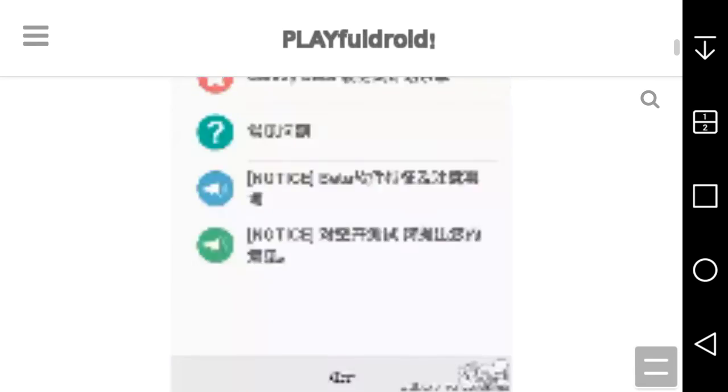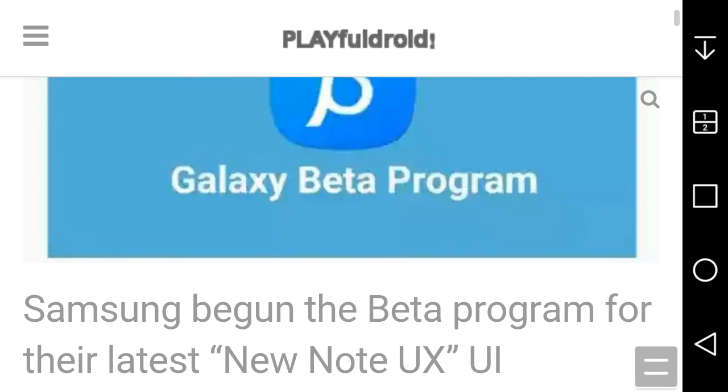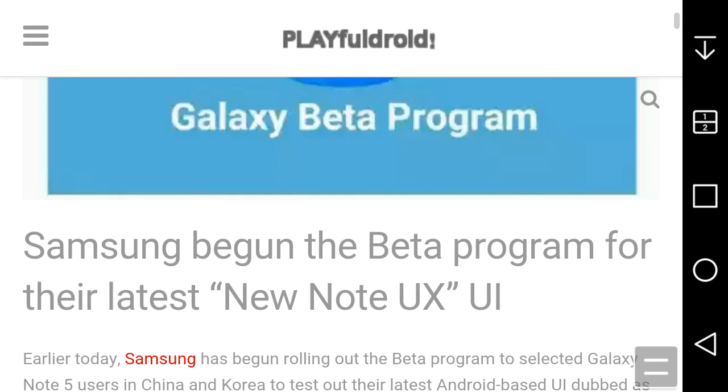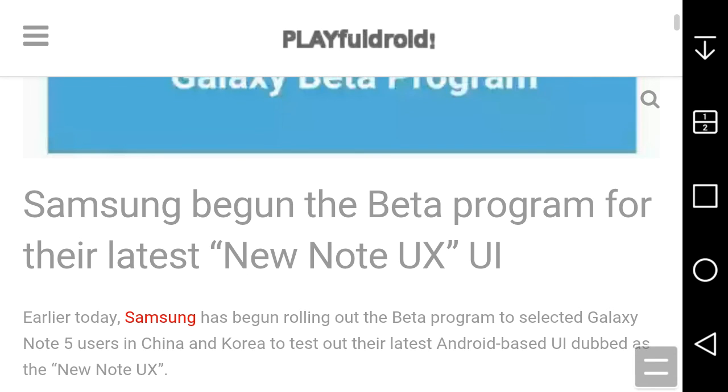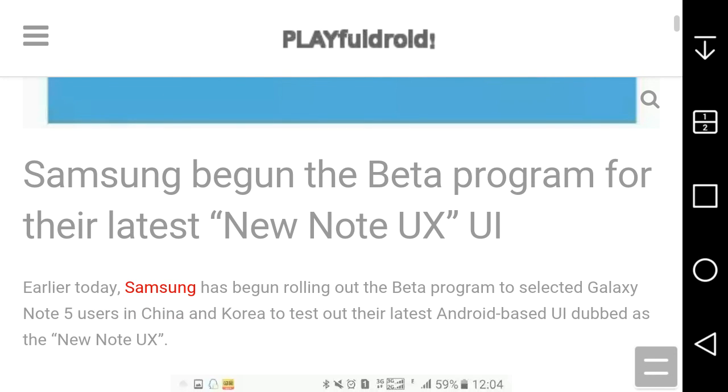So, yeah. Let me know what you guys think about Samsung testing a new beta program with the new Note UX UI interface for the Galaxy Note 5, the S6, the S6 Edge, the S6 Edge Plus, the S7, and S7 Edge, and I think that the next Note will have this option as well. Would you guys be for the Note app drawer option on the Galaxy devices? Let me know your opinions in the comment section of the video.